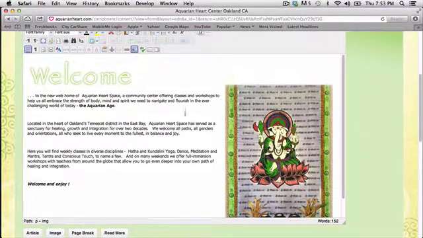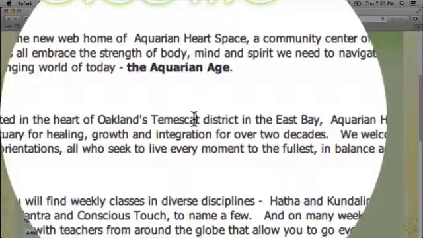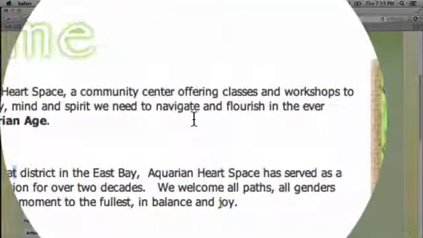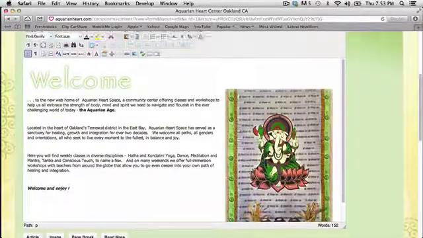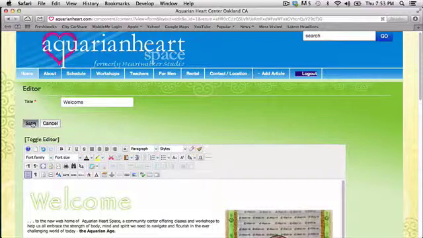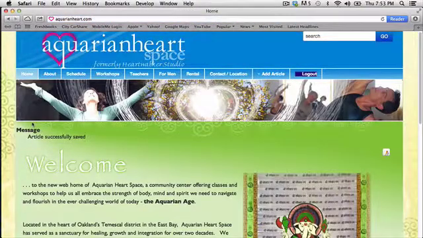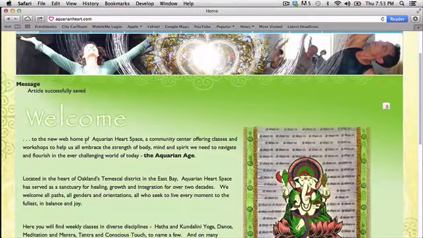And maybe we want to change something in here. Oh, look at that. How did that get misspelled? Temescat. That's not right. Let's change that. Go up here, hit save, and now you have fixed that word.